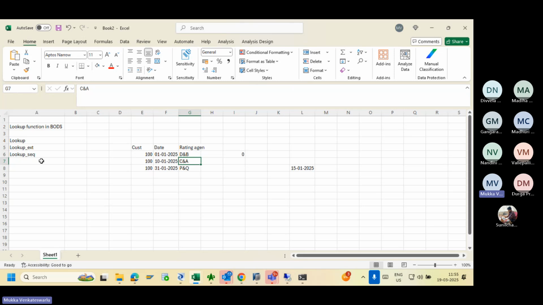In that case we do use this lookup_sequence function. So that's all about the lookup functions. I will summarize these lookup functions. Here we have three types of lookup functions: lookup, lookup_extension, and lookup_sequence.